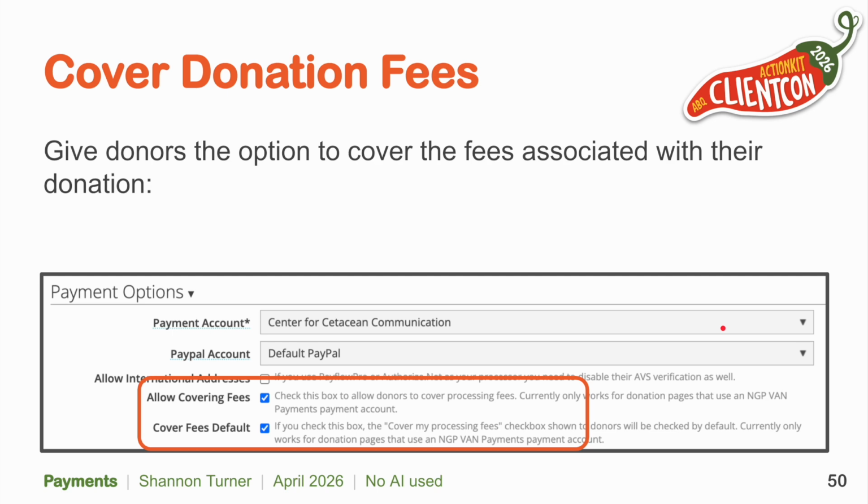On the Action Basics screen of our donation page, first you have to ensure that you're using a payment account like the one that we set up earlier. When you do, you'll have two checkboxes available. The first is Allow Covering Fees, and that will make that checkbox that we saw on the previous slide show up on your donation page to prompt users to cover their fees. This second checkbox for Cover Fees Default controls whether the box will be checked by default.